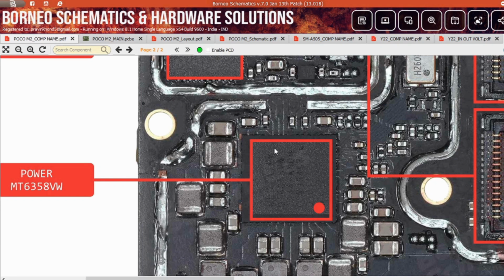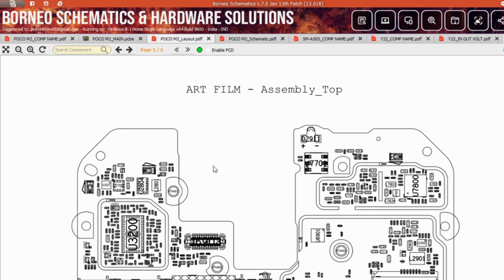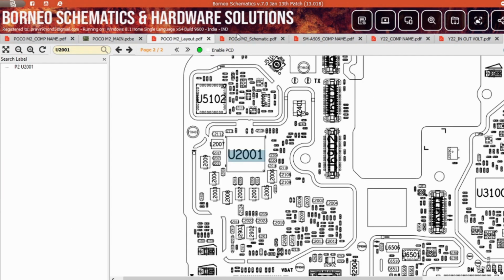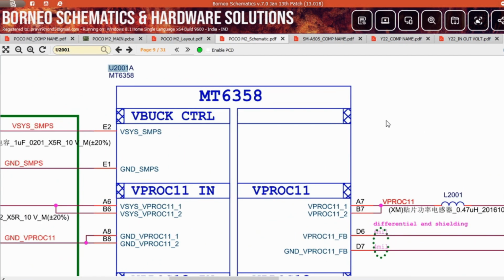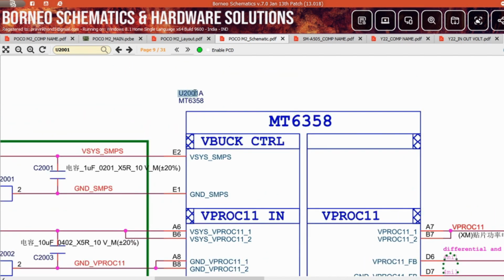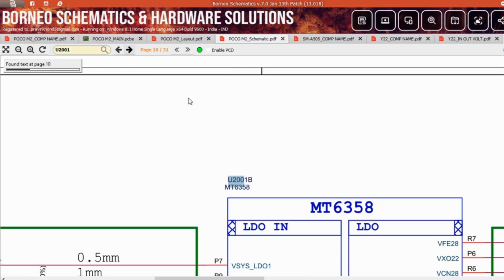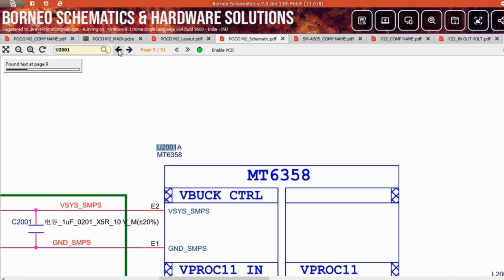Now the power IC has many sections. I will show you. So first, the layout, and this is our power IC. Just copy and paste in the schematics. And next, this is our power IC MT6358, and these are our blocks. At the end you will see that A denotes there are many blocks in this IC, many sections. What are the sections? For this we just click next. Now A to B. Again I will show you A.